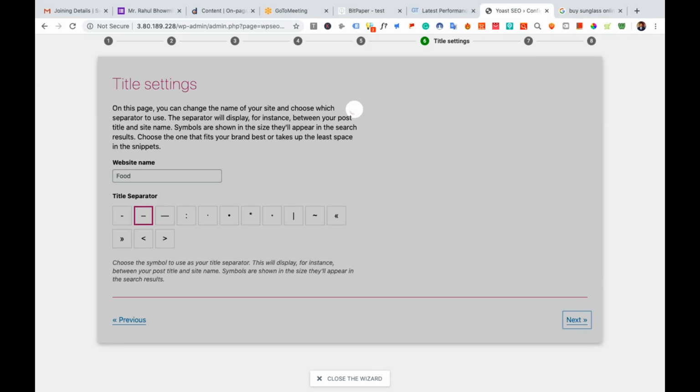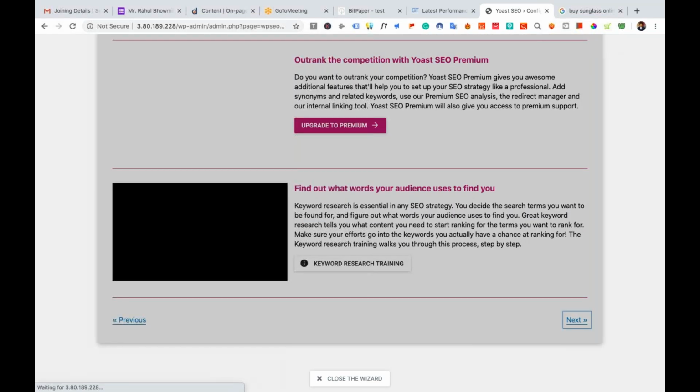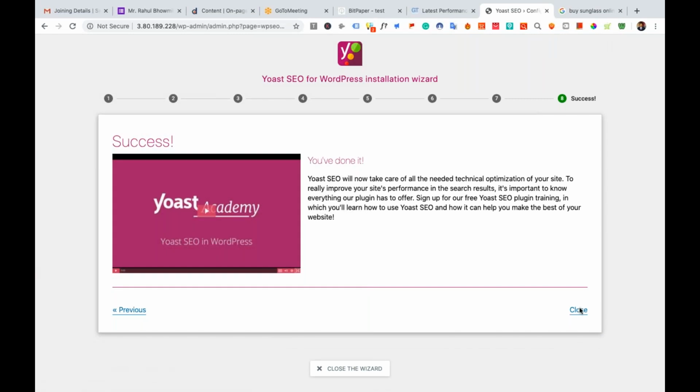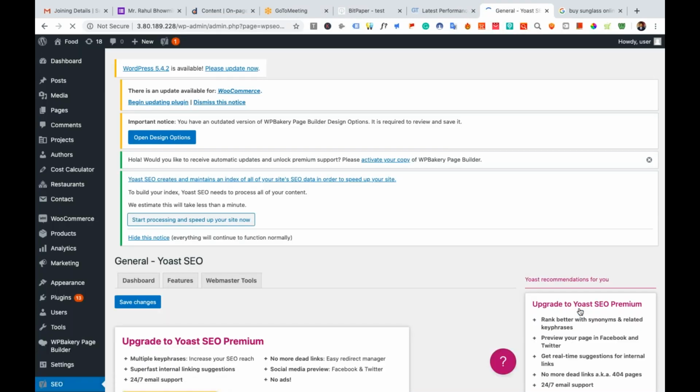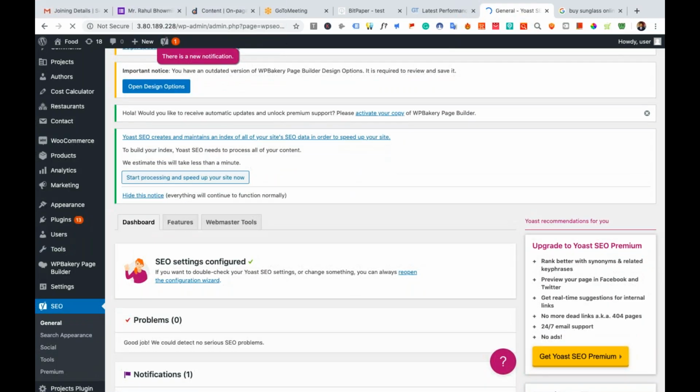So now once you are done, click on next, go to next session, and you're done with this, and close the setting, right? So what you have done so far is you have installed and configured the on page SEO tool on your website, and you are good to go now.